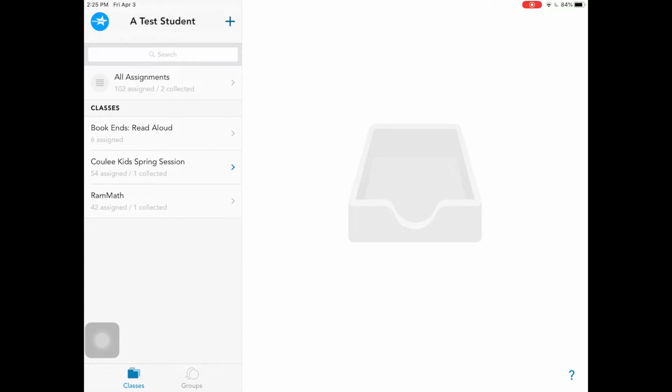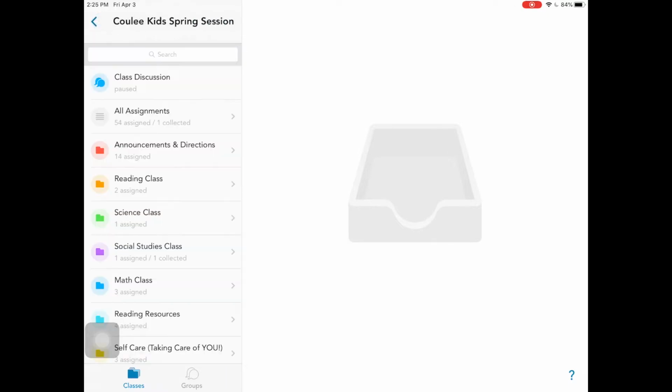Let's go ahead and click on Cooley Kids Spring Session because this is where the majority of the classes are going to be for the rest of the school year. Once we click on here, you're going to see that everything is organized into color-coded folders. So the ones that I really want you to focus on are announcements and directions, reading class, science class, and social studies class. We'll talk more about math class after I'm done with this explanation.